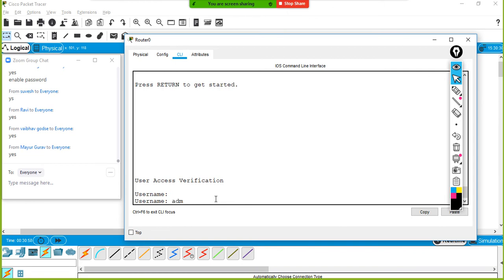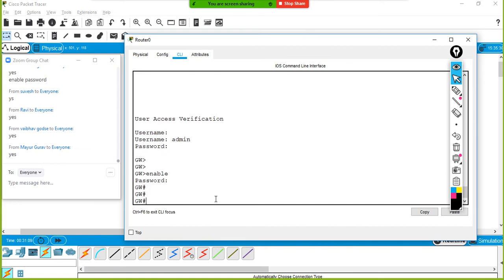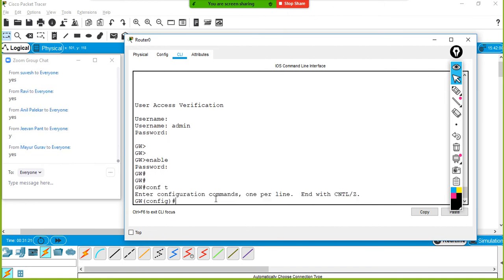Now I am trying here admin, then Cisco. Then I enter into the user mode. Whenever I type enable, then it's asking Cisco 123. Now I can directly jump into the privilege mode. Is it clear, everybody? Understand or not? Say yes or no, everyone. Yeah.